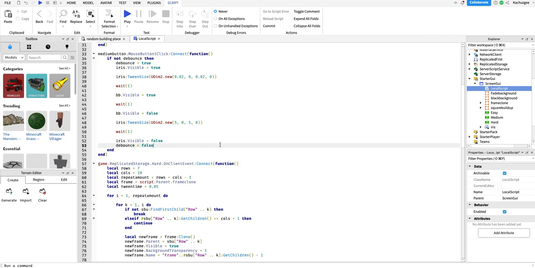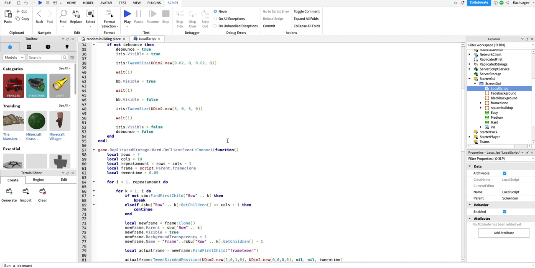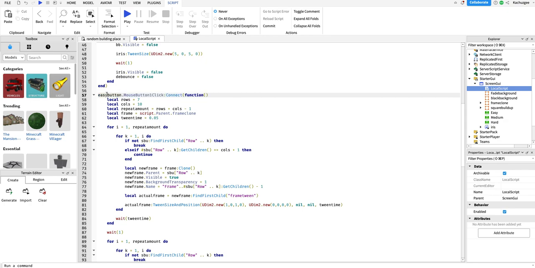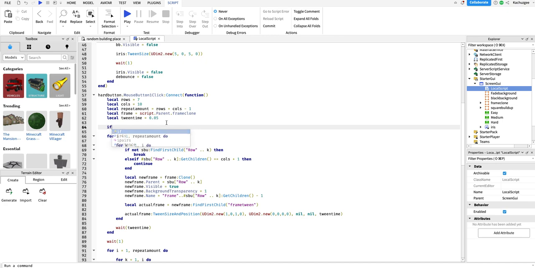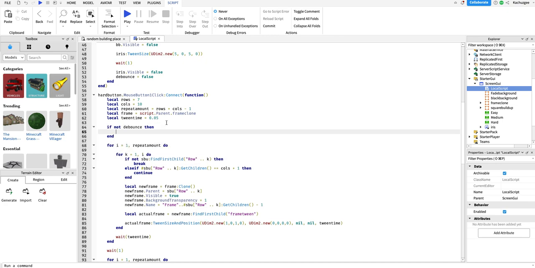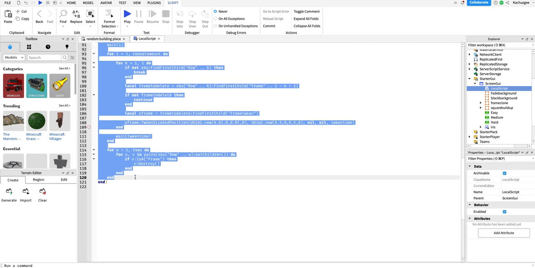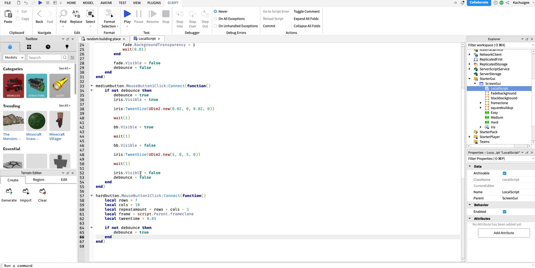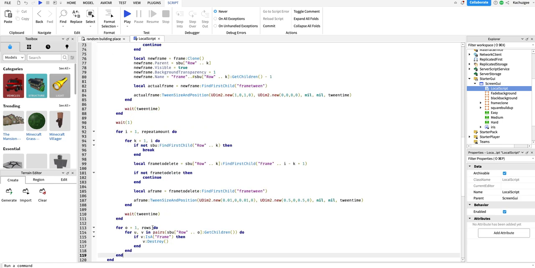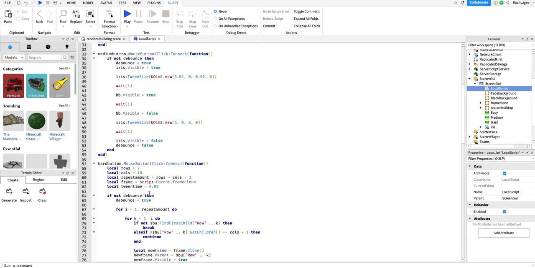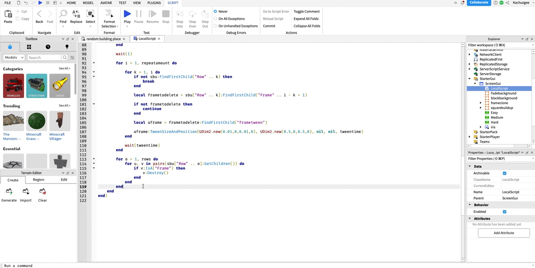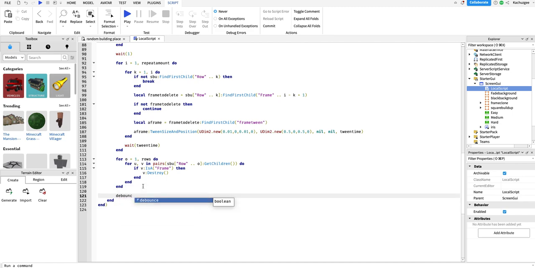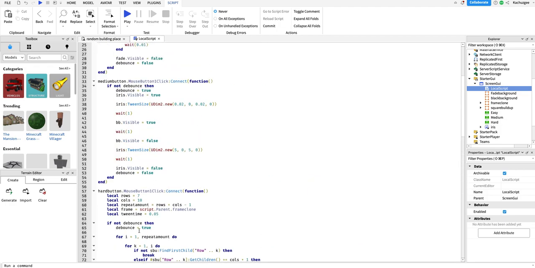And finally, set it for our hard transition. Hard button. Yep. And then just add, let's see. All right. If not debounce, then debounce equals true. Let's just copy paste everything that we have into this conditional statement. Once that's done, debounce equals true. For this, okay, debounce equals false. All right, and I believe that should be done.